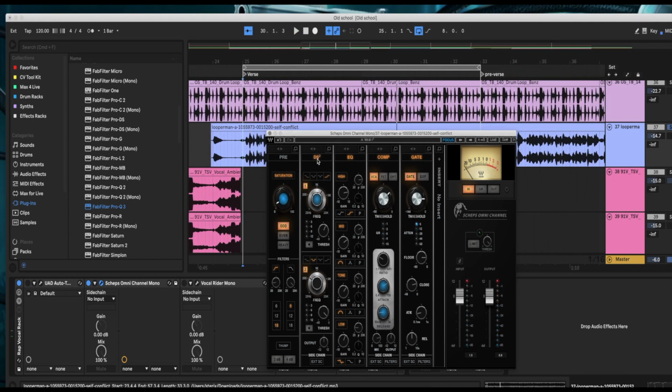Okay, so the next thing is the de-esser. The de-esser, again, it's more or less part of the vocal recording chain. I can't tell if it was de-essed. It's really hard for me to tell. I don't hear a lot of sharp S's in this.